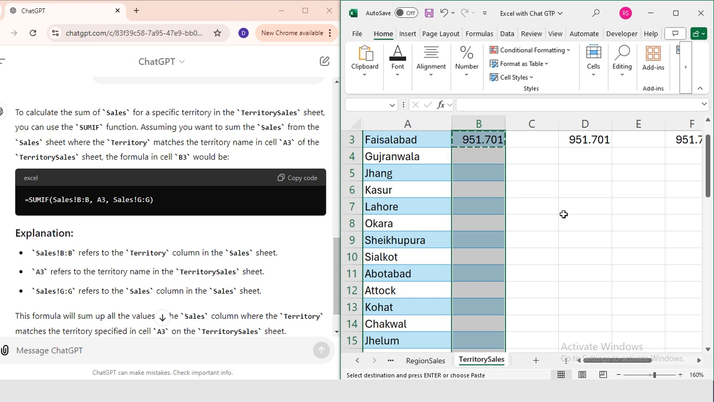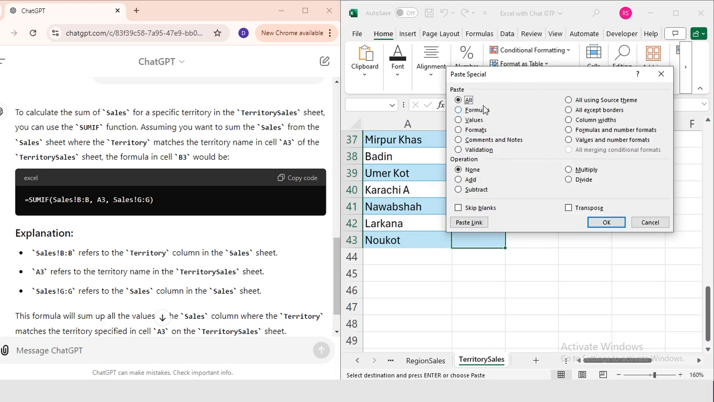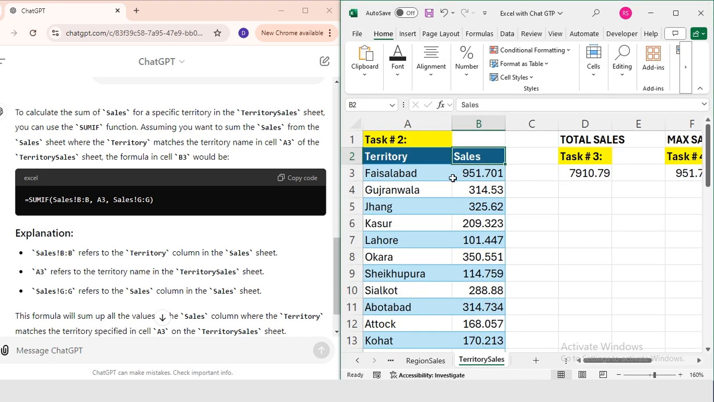Now I'm going to copy this formula and paste it on these cells. I'm going to press Ctrl Alt V. This dialog box will pop up and I have to paste my formulas. So I'm going to select formulas. Enter. So it has pasted the formulas here. If I select all of these cells, now this is showing me the 7910 sales. That means this formula is working fine.